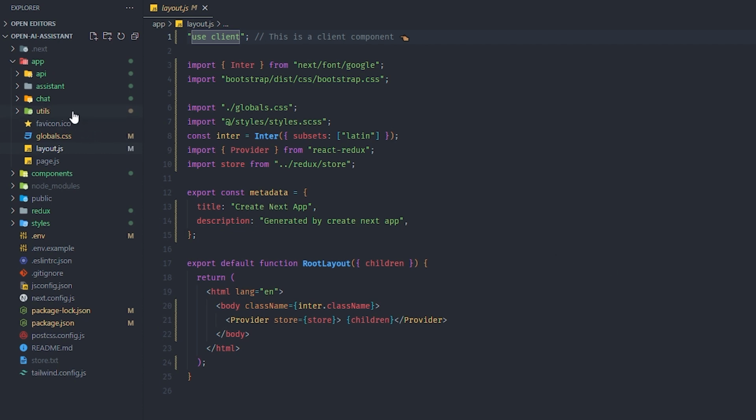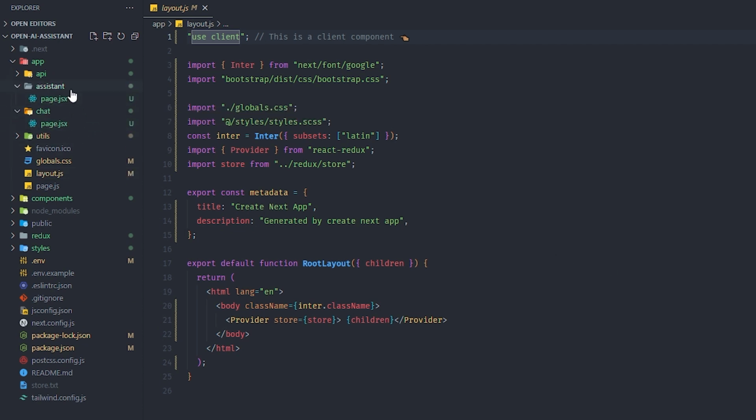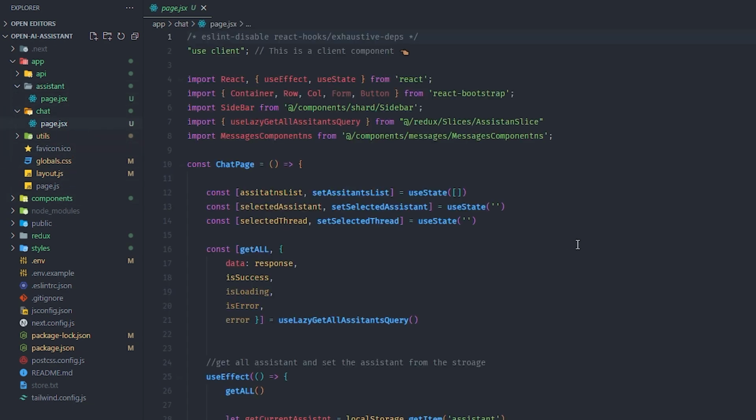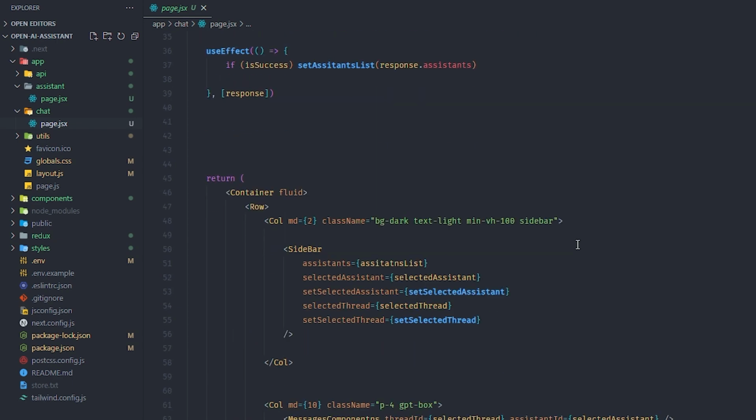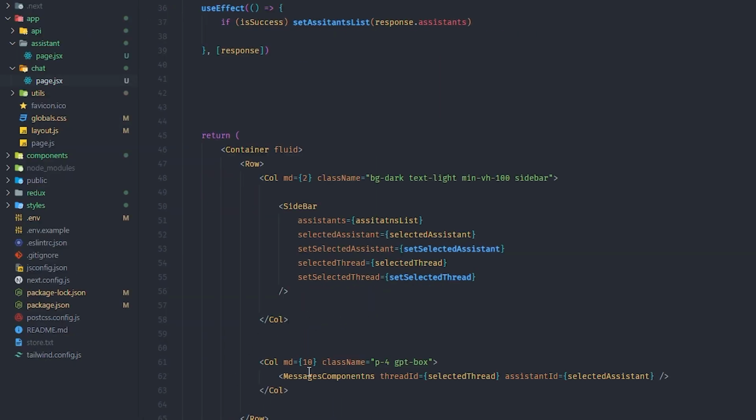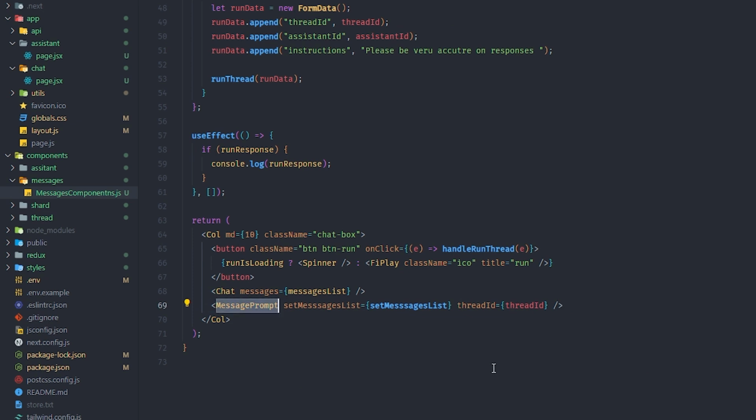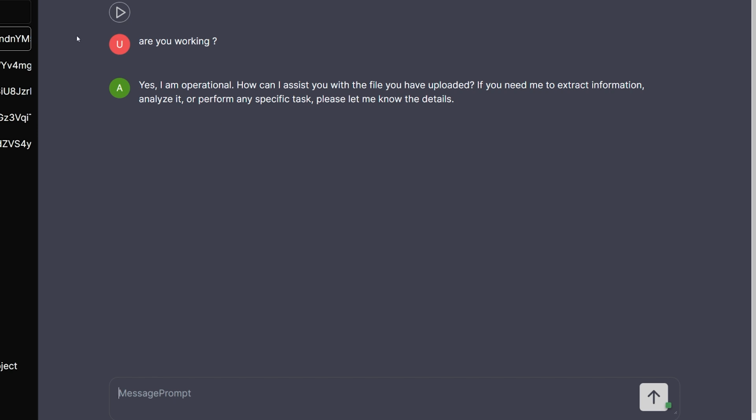Okay. Now let's talk about what pages we have. We only have these two pages, but there are a lot of components here. The first one is the main page, which says chat. There are two main components inside it, the messages and the sidebar. The sidebar has the threads, which is a chat, continue chat, and the messages have two main components. The messaging prompt, which is the box that we send messages inside, and the second one is the place that we can see our messages inside.